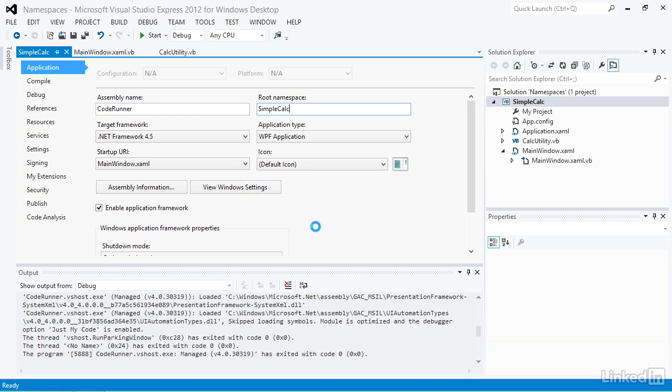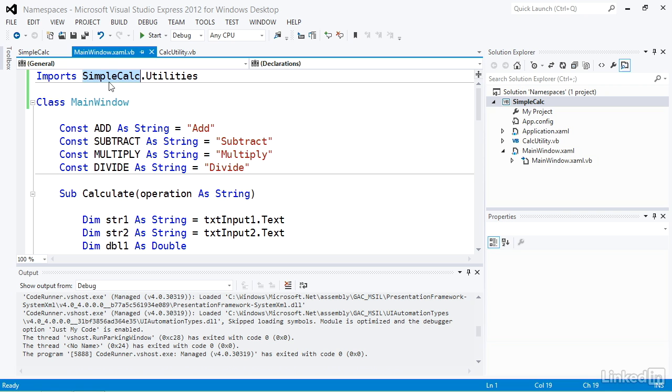I'll save that change with Ctrl+S, then go back to the main window VB file and see that Visual Studio has updated my import statement, correcting it to include the new root namespace. This import statement is only good for the current code file. And if you want to use these functions from any other code file, you'll need to add the import statement there as well. Or take that code file and make it a member of the same namespace as Calc Utility.